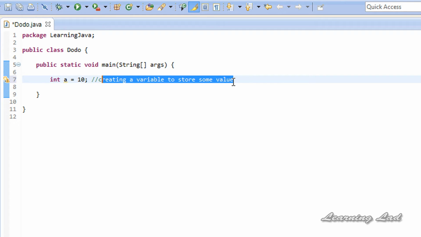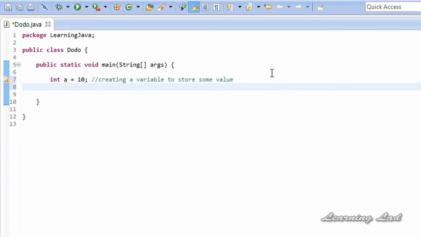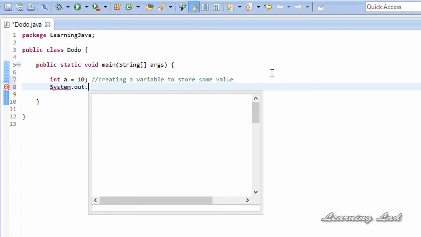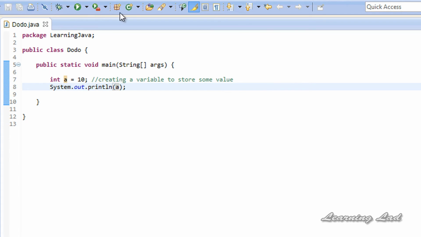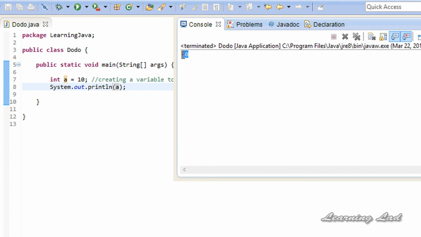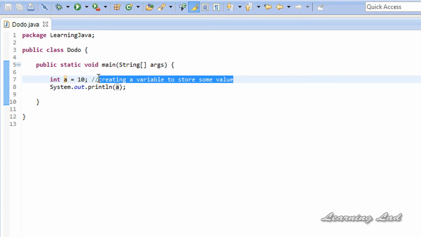Alright, the next thing that I want to teach you is, when you use comments in your program and when you execute your code, this comment will be ignored. They will not be compiled and executed. So just to demonstrate that, what I'm gonna do is I'm gonna print out the value of this a. System.out.println, and let's call a, and I'm just gonna run this program. And now you can see it just printed 10, and this comment is not executed in our program. So these comments are for the programmer's reference.